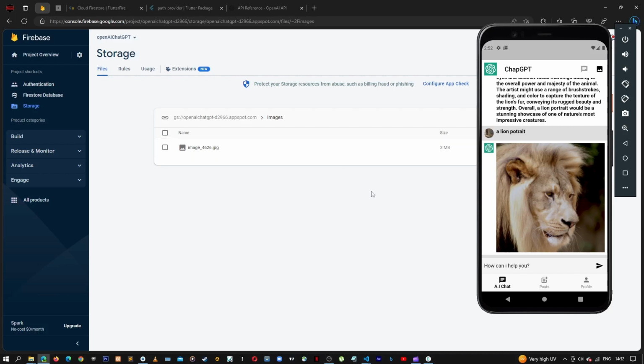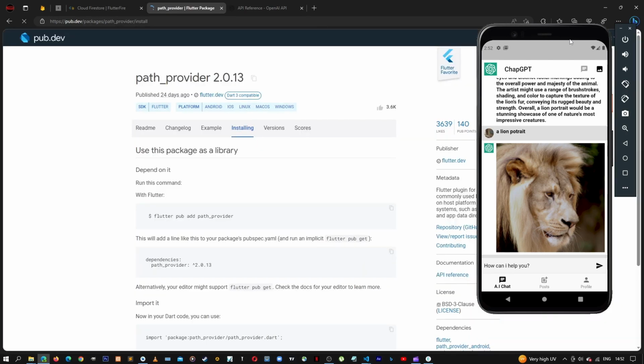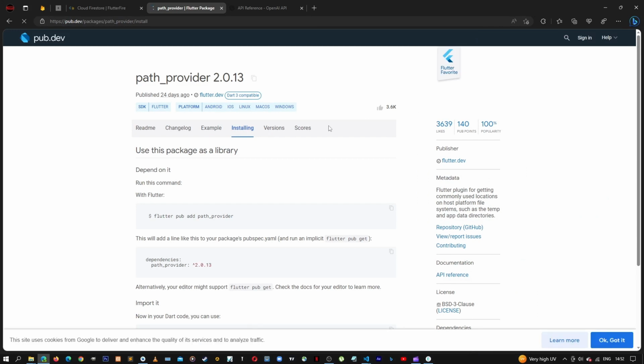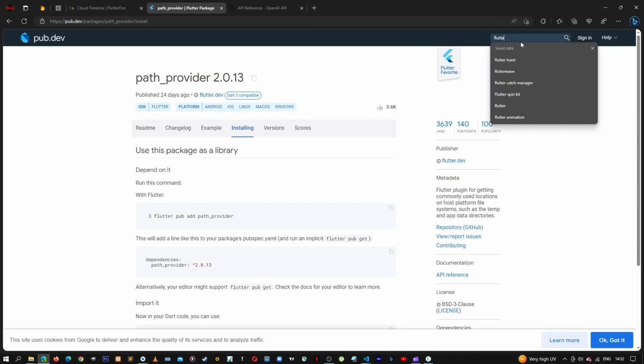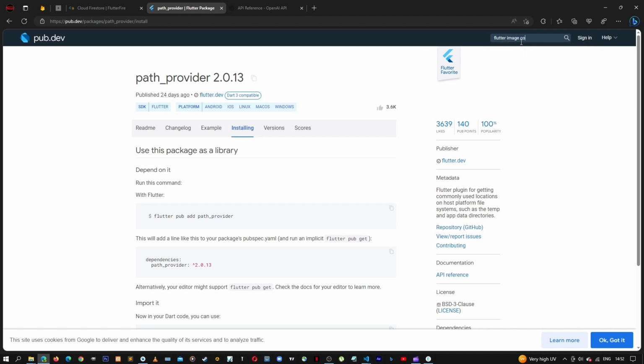Hello guys, so now let's compress our image. We are getting the images with a big size, so let's just compress them. For that, let's come back to our PubDev. Let's minimize. We search for Flutter image compress.